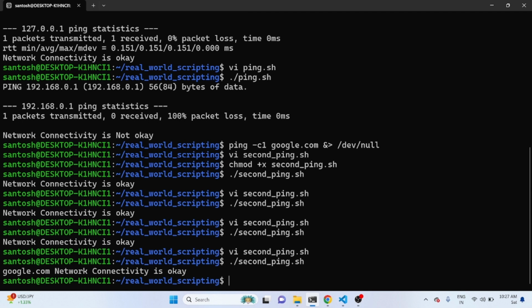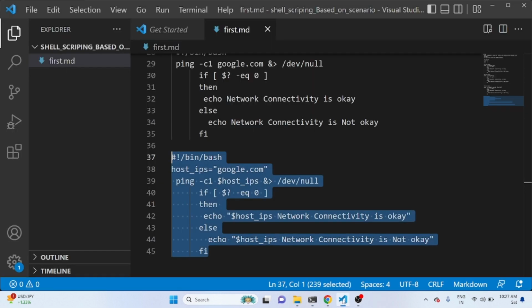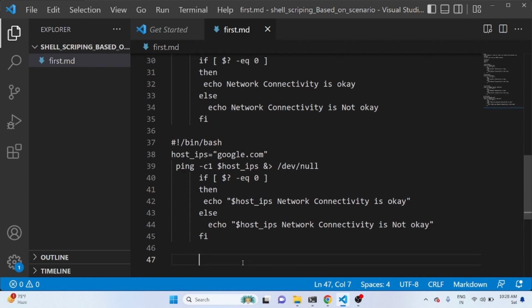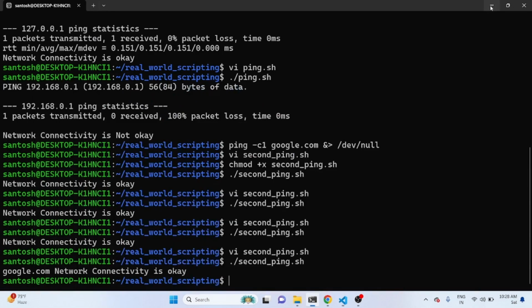So in this way, we can write the script to check the connectivity for one server. If you have multiple servers, like 10 servers in your network, and you want to check the connectivity between the 10 servers, we cannot pass 10 server IP addresses here, right? We can declare an array and pass it, but the best practice is to write one file here, with vi.